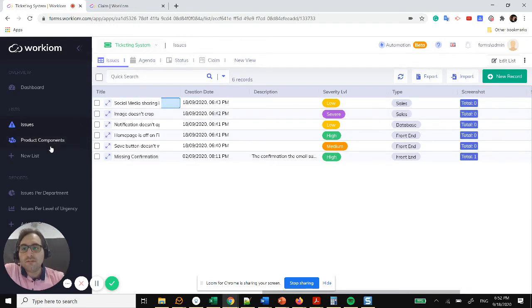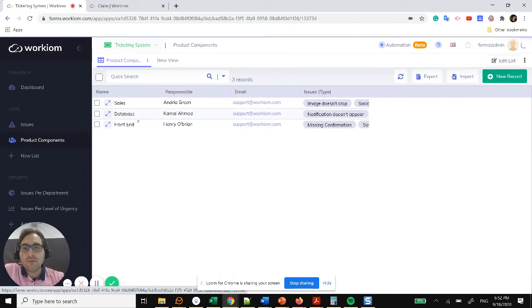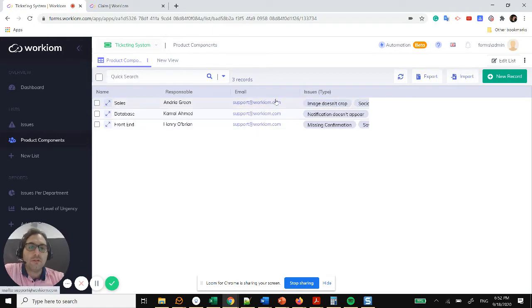The other one here is just a very simple table in which we have the different departments and who is responsible for each one of them. This will also be helpful if we want to create an automation to send them a notification when a new issue has been reported to their department. So let's go to the issues.